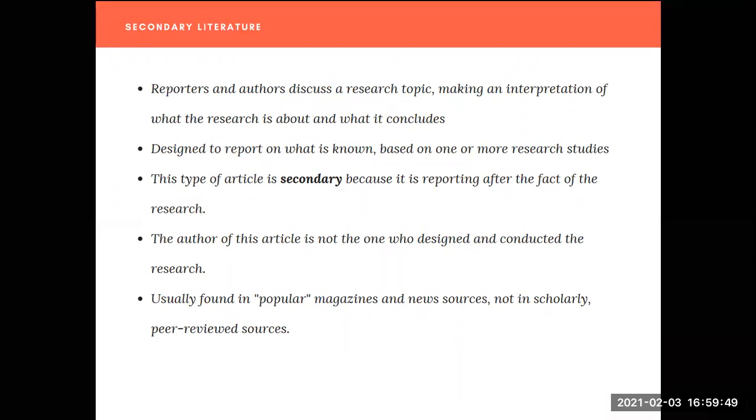We know that this is a secondary research publication because in these articles, reporters and authors discuss a research topic, making an interpretation of what research is out there, what it is about, and what it concludes. It's designed to report on what is known based on one or more research studies. This type of article is secondary because it is reporting after the fact of the research.